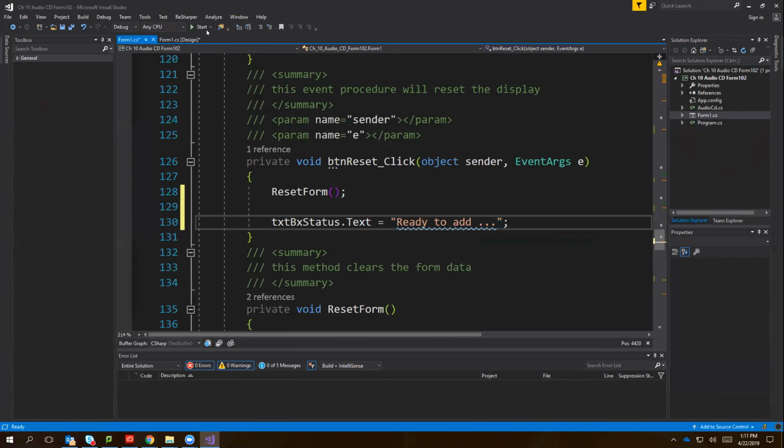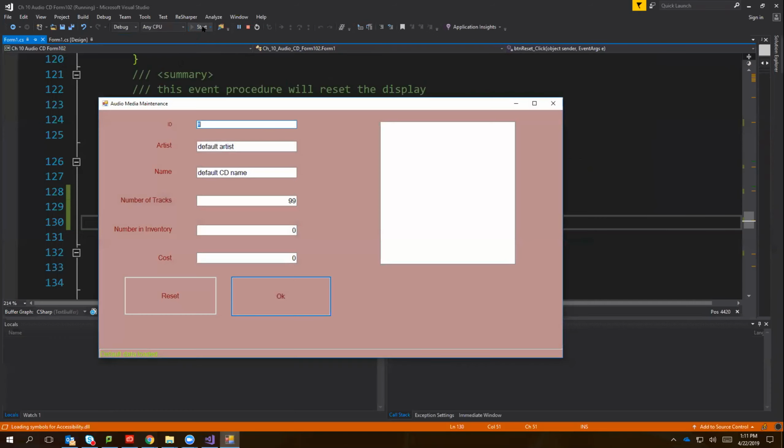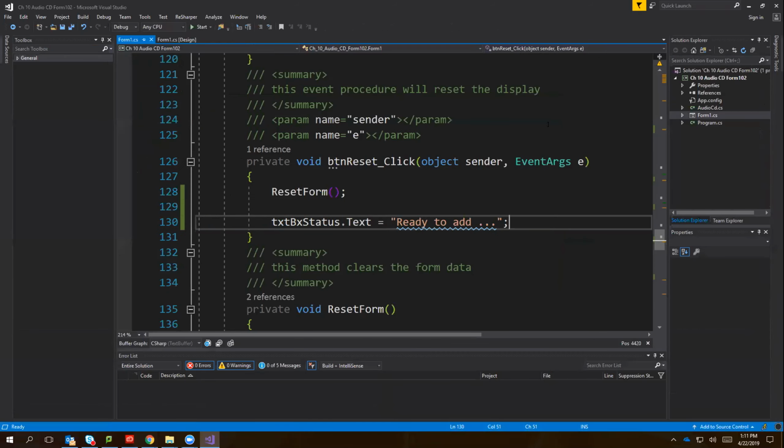So now if I run, I got my ugly green default data loaded. If I click reset, I've got my ready to add message. So that looks good. Those were the things I was wanting to test there. Hey, everybody good? Look good there so far? Okay, because what we want to do now is add to our list box.